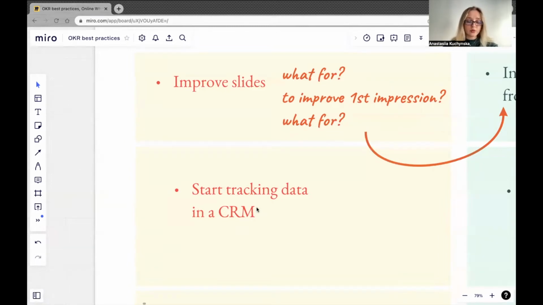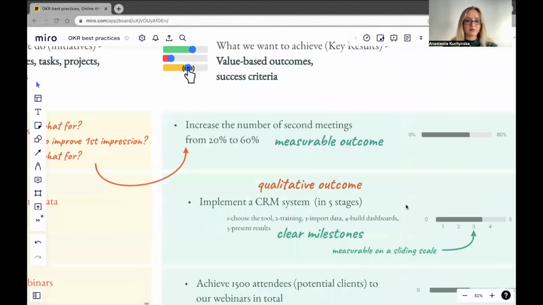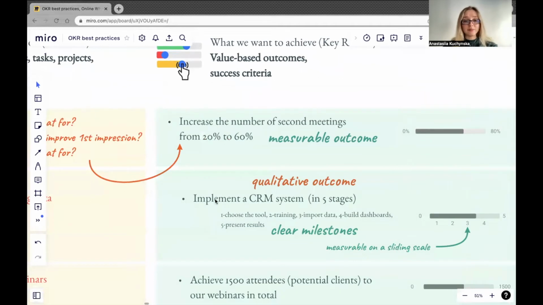So one way to approach writing key results like this is by defining how exactly you're going to achieve the outcome you want of this process. So if you want to start tracking data in a CRM system, what do you really want? It's not about starting tracking. It's about actually getting some information. So what is that information? Probably it's either about implementing a CRM system from scratch or about already successfully using it. So technically, implementing a CRM system is a qualitative outcome. And if we just left it like this, it's really not measurable.